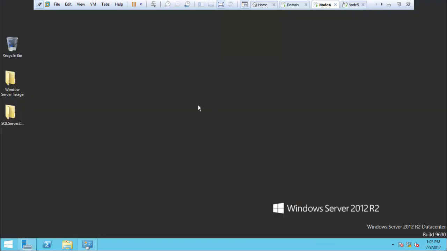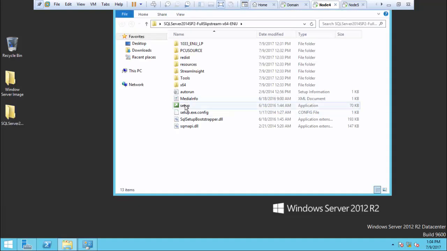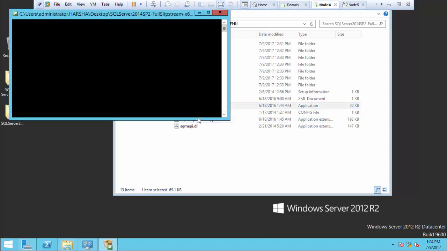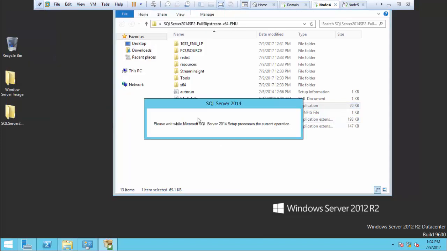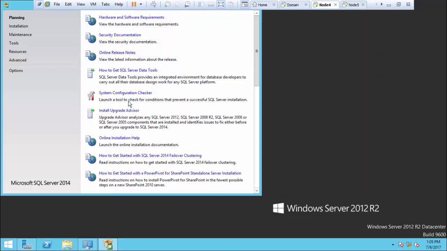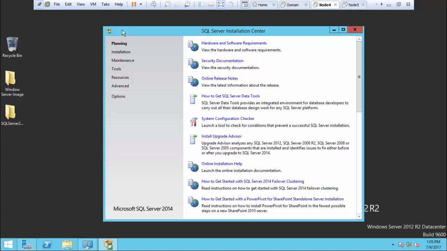Okay, now .NET 3.5 is completed. Go to the SQL setup main folder and click run setup, run as administrator on setup. The pop-up will take time to appear. Okay, I'm closing the window and dragging it to the center. It will be visible cleanly.